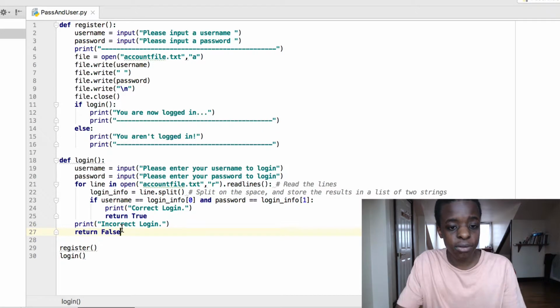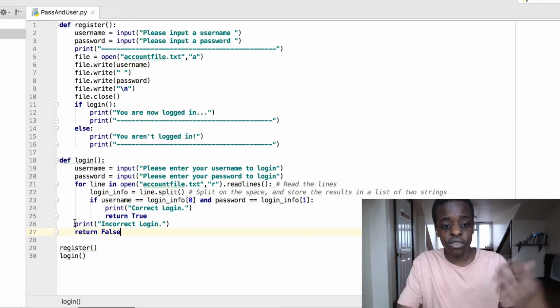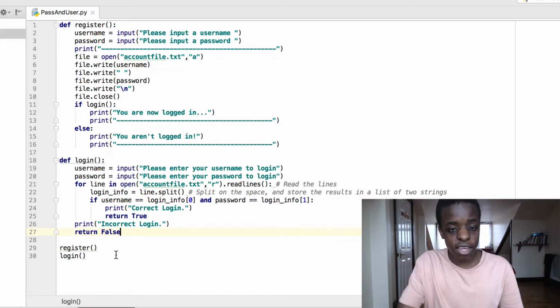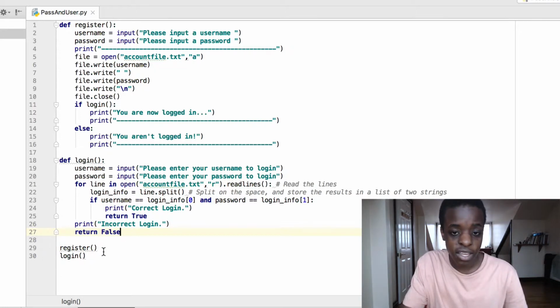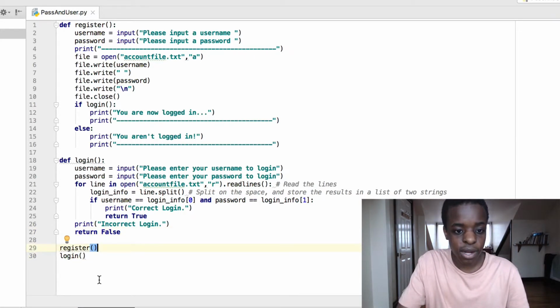Here I didn't put else, I just moved it back for the for loop, but you can indent it and put else if you want. It's just a different way of doing it. And then at the end, which is a very amateur mistake I made, but a very common mistake, I forgot to call the functions earlier when I was writing this program. But here, just make sure you call the function register, which is the first one, and login.